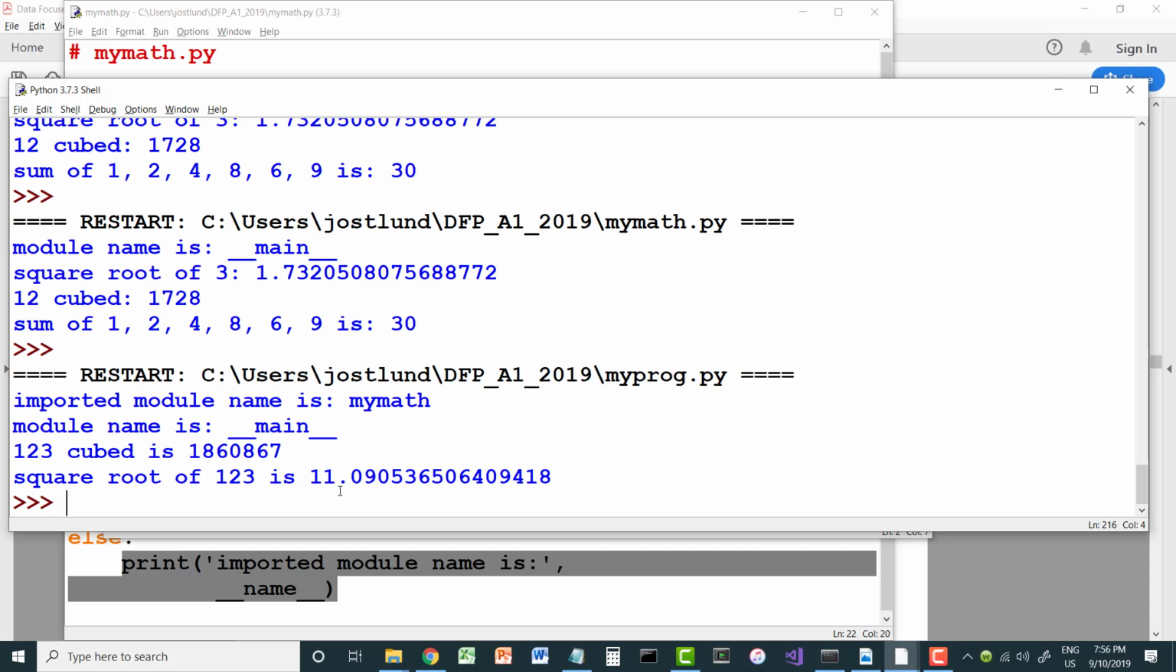So did you see what was going on there? I have a program that's importing a separate module. And when it imports that module, it imports it with its file name with the .py chopped off as the module name.